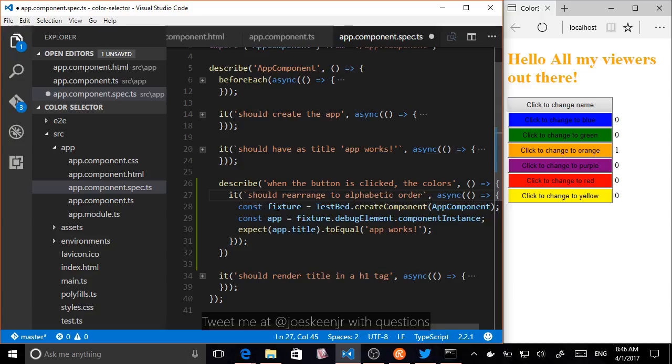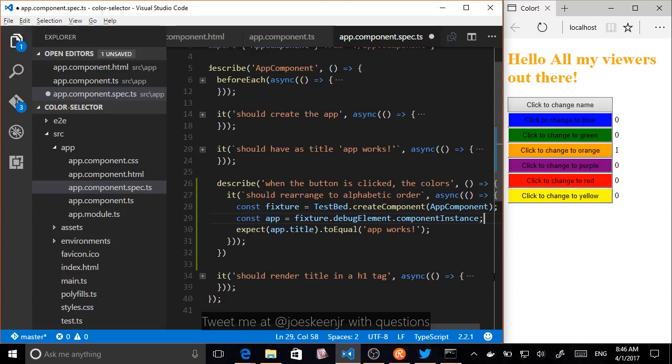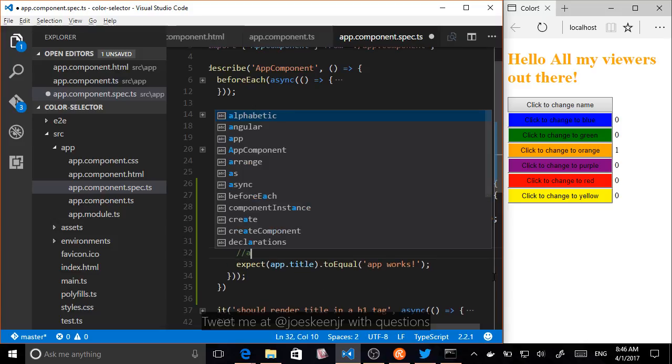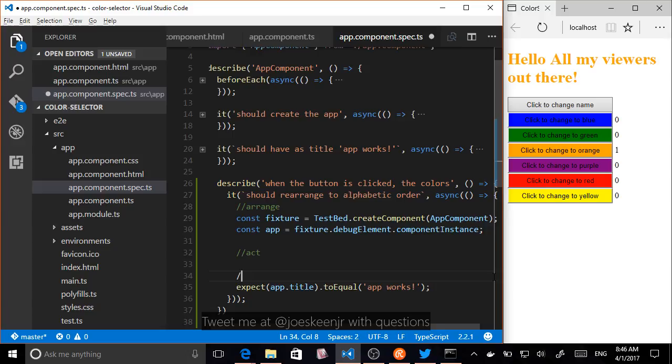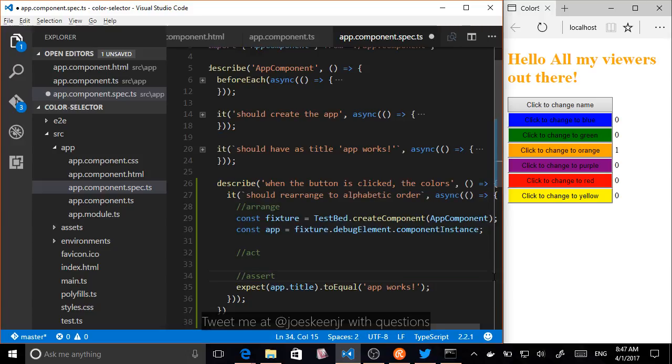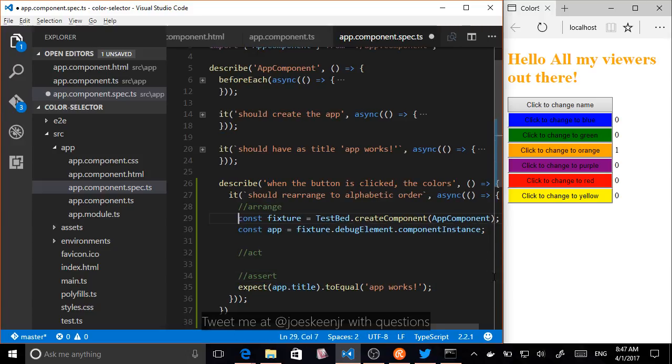Alright, so I'm going to leave this and this. There's 3 A's in unit testing. You've got your arrange, act, and then assert. So you set things up, you do something to it, and then you check the result.